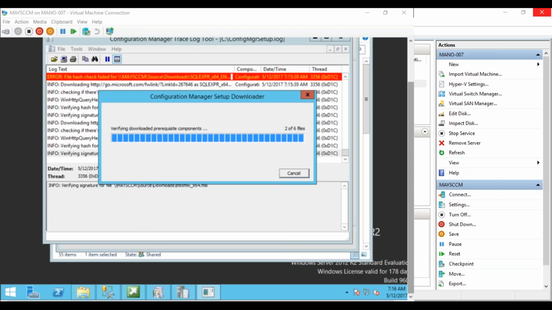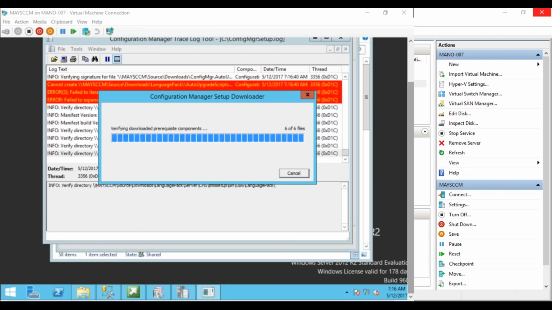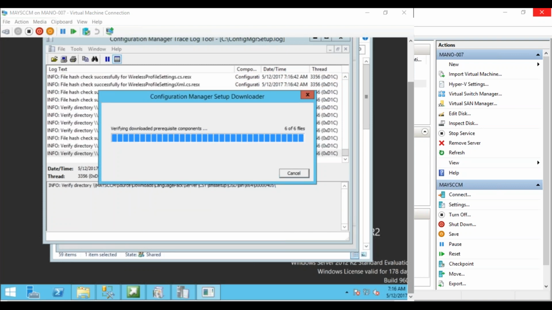It's installing MS XML, SQL native client, some shared management objects. So it's verifying if all the prerequisites have been downloaded or not, doing a file hash check.